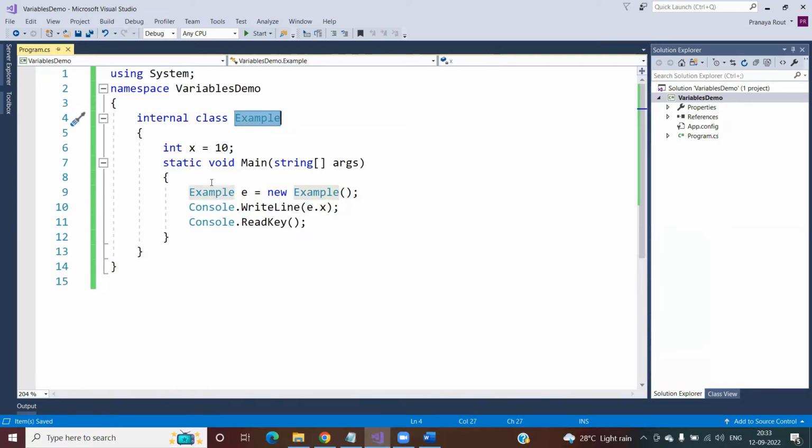And how will you create a copy of a class, or an object of a class, or an instance of a class? By using the new keyword only. Until and unless you use the new keyword, memory allocation will not be done for the non-static variable. And until memory allocation is done for the non-static variable, you cannot access it.